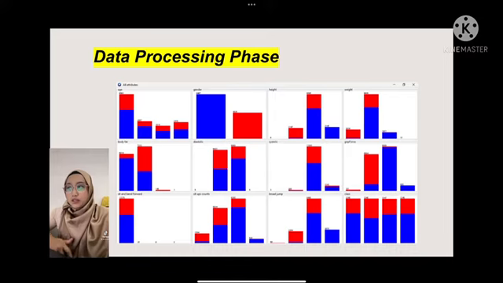In the data processing phase, the first attribute is age, second is gender, third is height, fourth is weight, fifth is body fat, sixth is diastolic, seventh is systolic, eighth is grip force, ninth is sit and bend forward, tenth is sit-up counts, the second last is broad jump, and lastly the class.